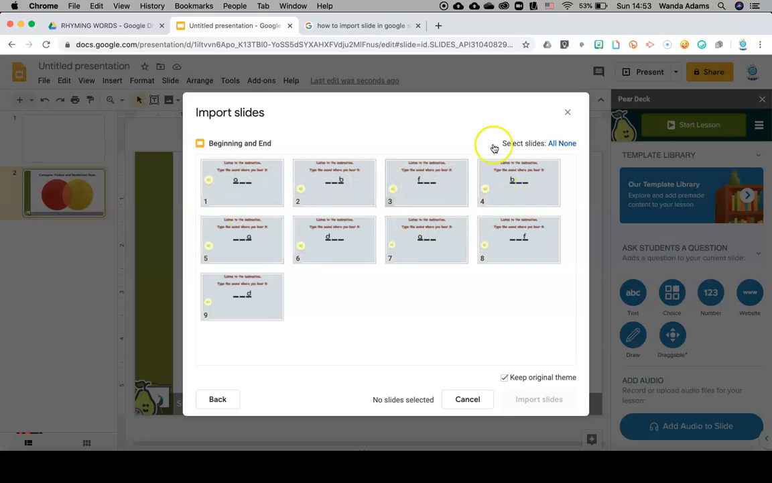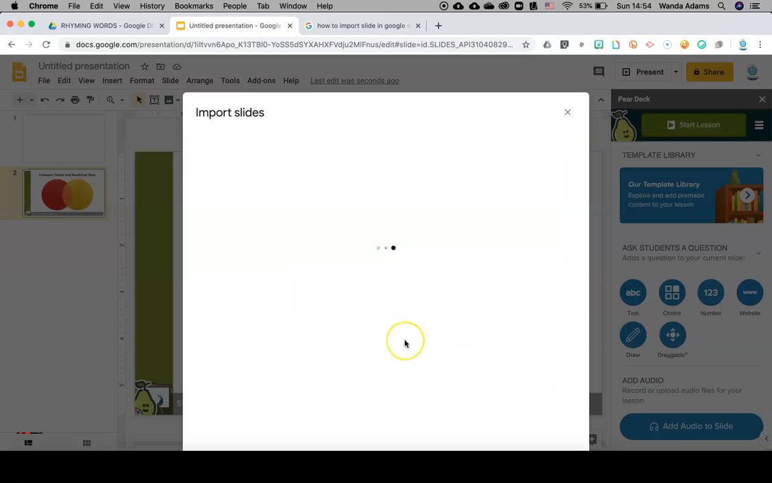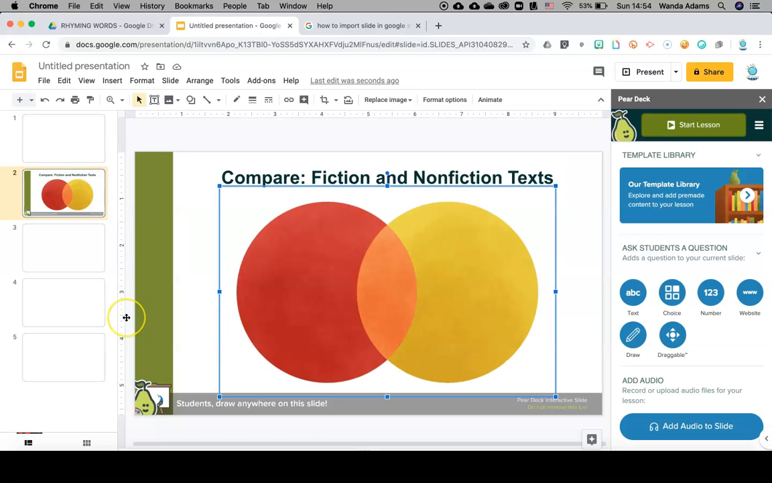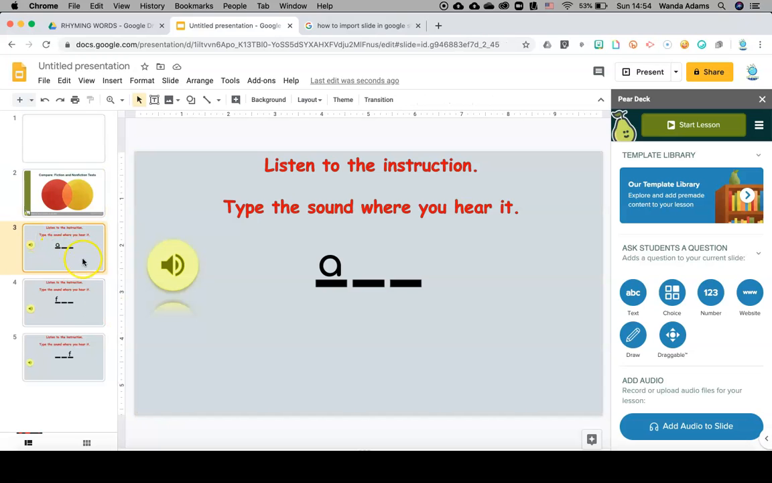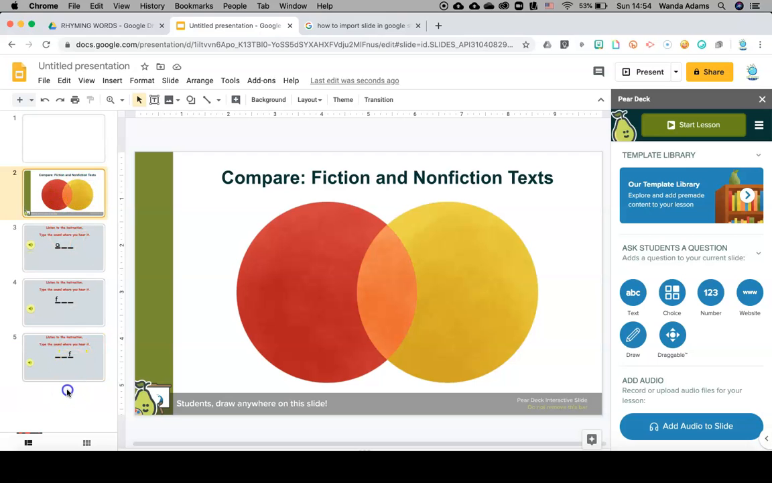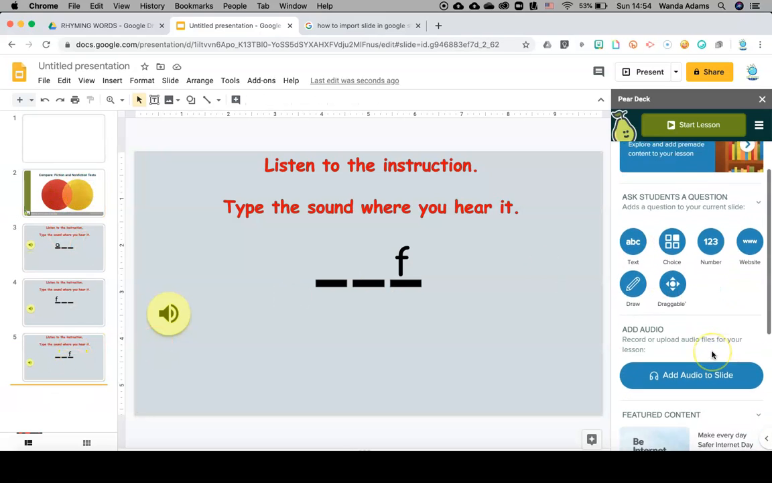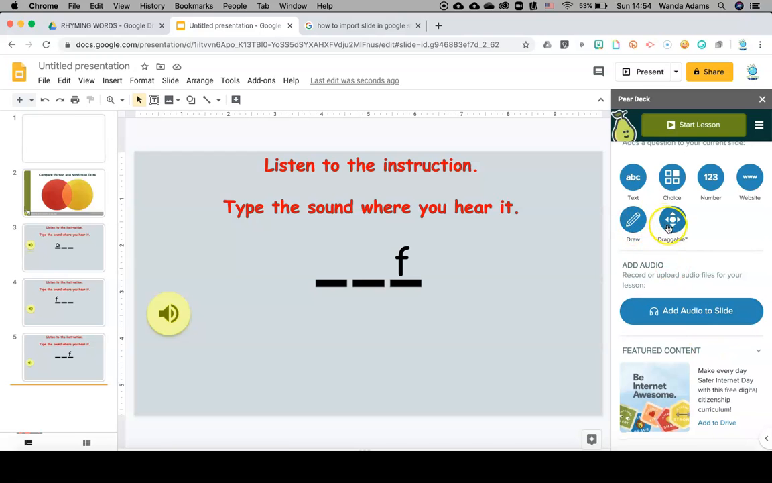In this case, I'm just going to use this for demonstration purposes. You have the option to select all of the slides, keep the original formatting, or none of the slides. In this case, I would just select 3 slides from this presentation. And you see it adds it to my deck. Please note that, as you can see, these slides that I'm reusing have audio.